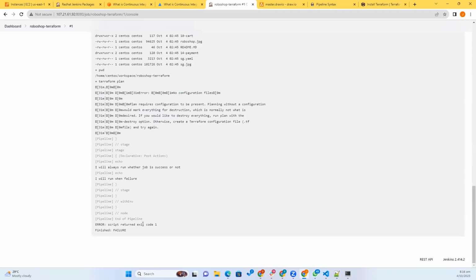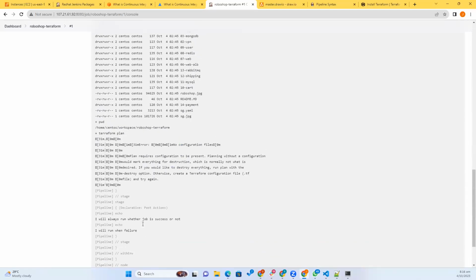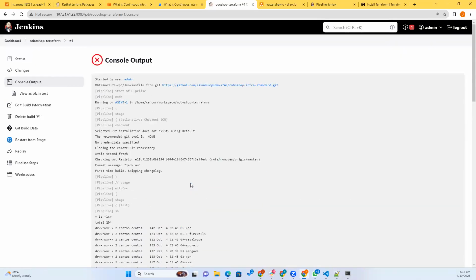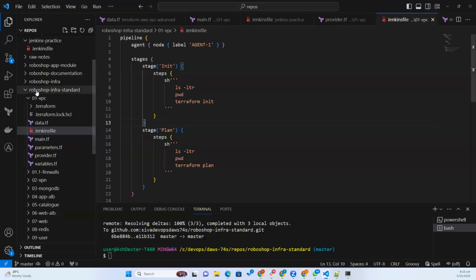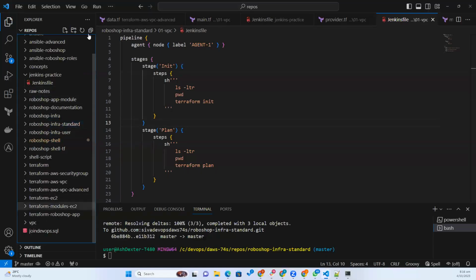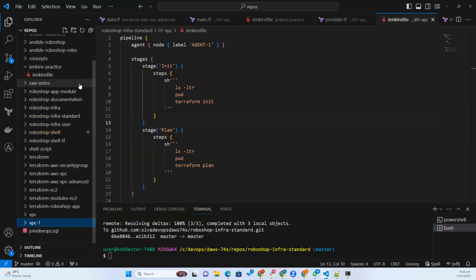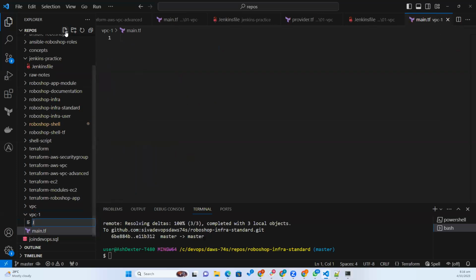So this is a failure. Why is this a failure? Because you are running directly in the root folder, but our Terraform files are in 01 VPC. So if it is a big project, generally, how is our project structure? It is just like this one, VPC, something like this. And here you will have main.tf. You will not have any subfolders. And then here you will have the Jenkins file, right? If it's a very big project, we are maintaining everything in a single folder.